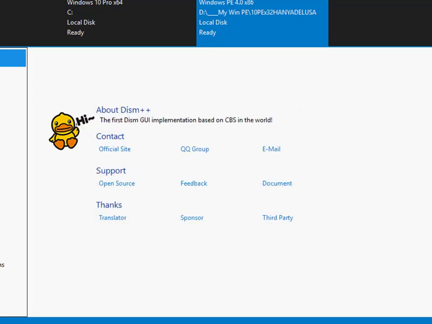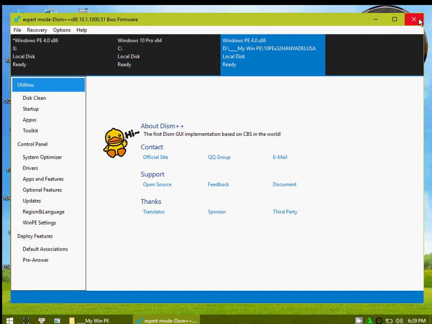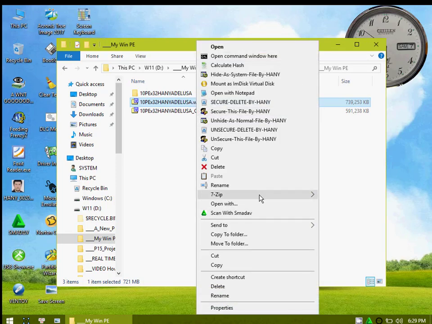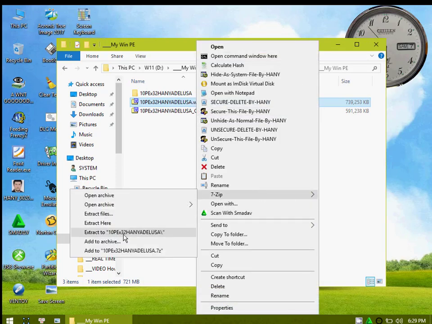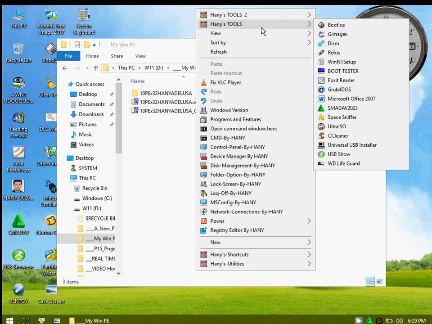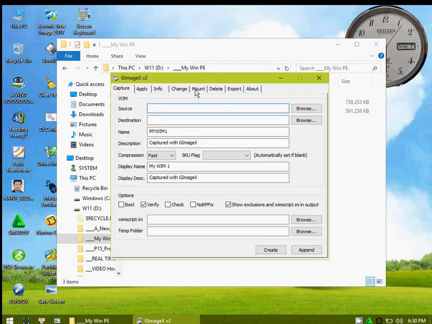To summarize what I did in this video, to save your time: this is how to compress any WIM using Dism++ and also 7z. I go to my original WIM, right click with 7-Zip, and extract it to a folder. ImageX can also do this, and I think you are familiar with GImageX and the mount tab.